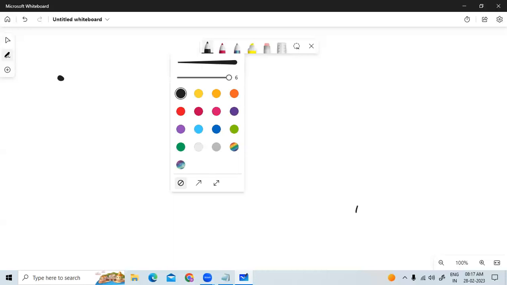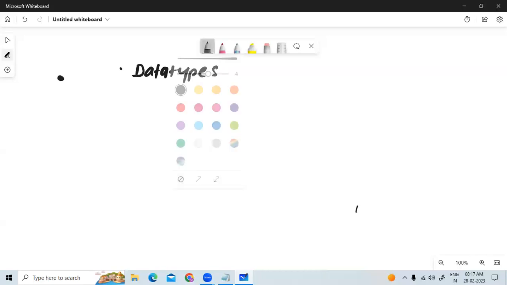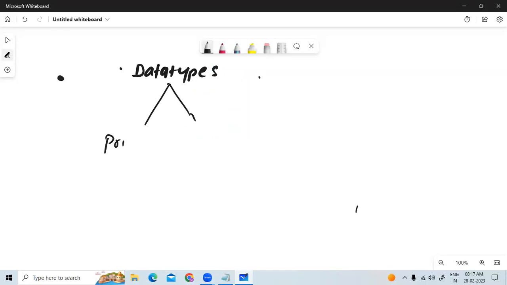There are two data types. First one is primitive and second is non-primitive. Yes, exactly. So your data types are divided into two. First one is primitive. Second one is non-primitive.